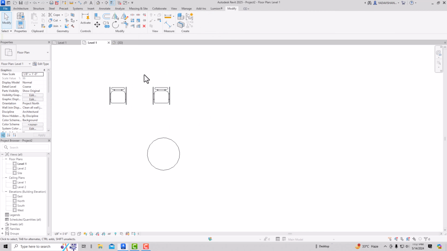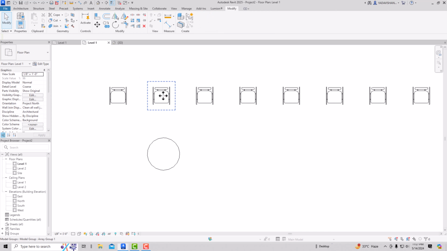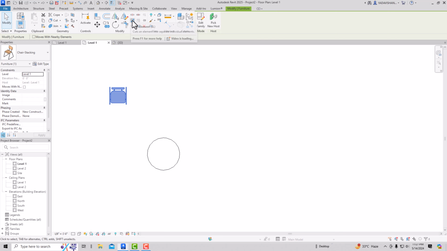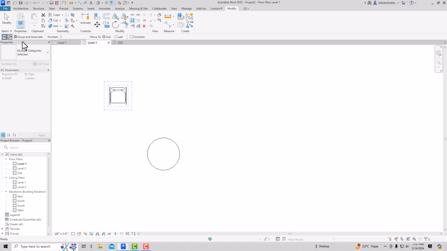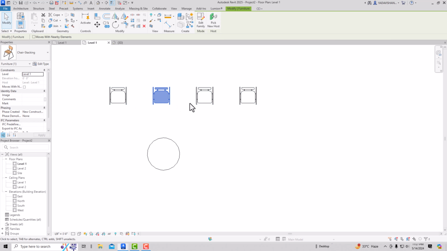So suppose I'm going to again select this chair here, and I'm going to array here, and now I'm going to uncheck this group and associates. Again I'm going to make 4 copies of this, and I'm going to select center here, and center I'm going to again give 4 feet. And so you can see these all are individual array, and there is no group and associate.